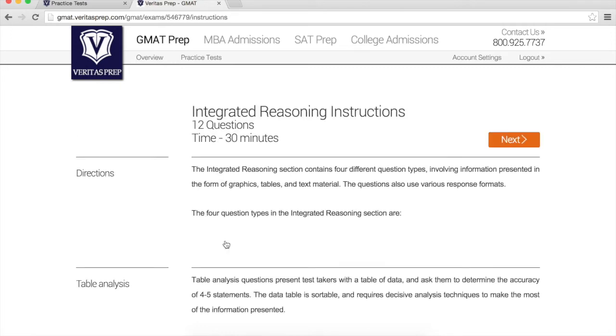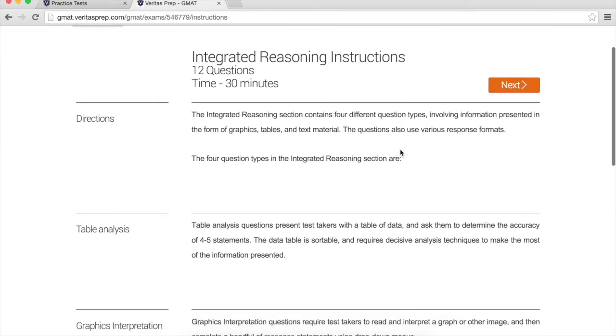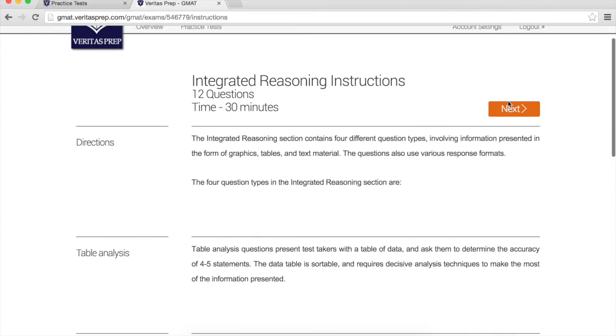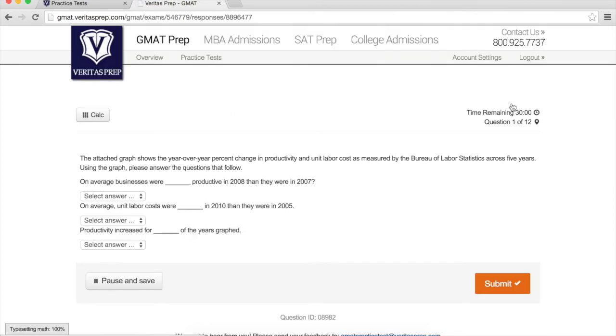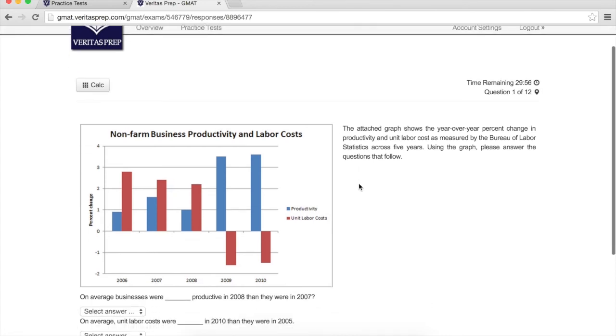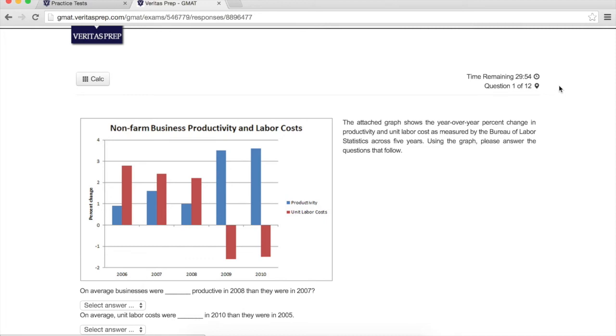Yes, confirm. Go on to the next question in the section. Okay, now since we've ended that section, we're moving on to the integrated reasoning section. So here's all the instructions. Again, they're telling you how many questions there are, how long you have, and so forth. We'll hit next. And here's going to be your first question. And you can see here up in the top right your time remaining, what question you're on.